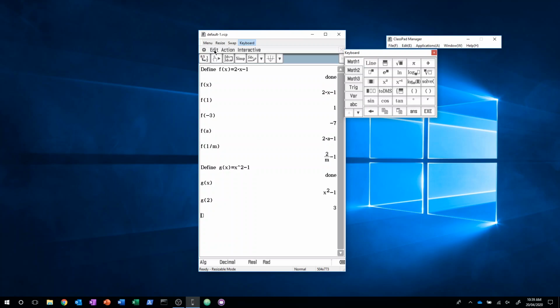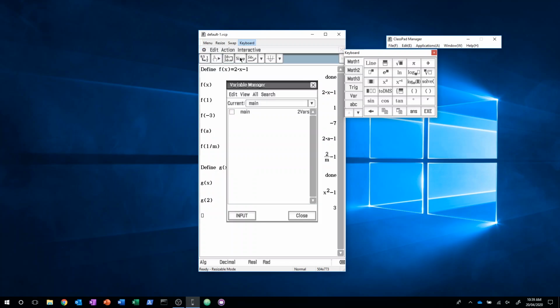So let's go up to here, this little settings icon, go to variable manager. We'll have one folder, hopefully, called main, which is the folder of this main screen here. Okay, tap on that a couple of times and it will open this main folder, and you'll see you have two variables which have been defined, which are your functions f and g. So we can get rid of them by ticking them. Go Edit and Delete.